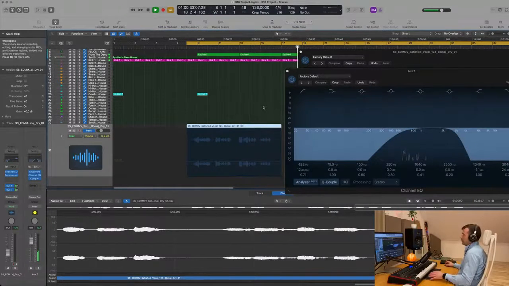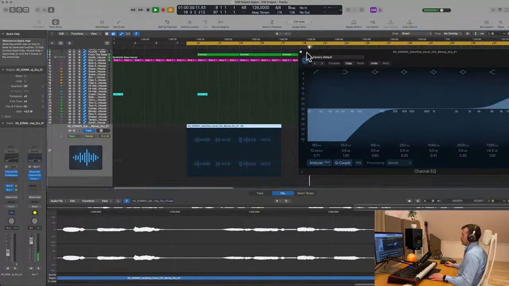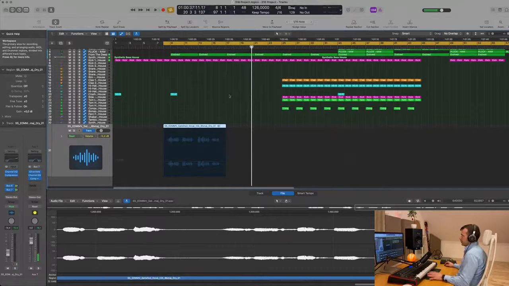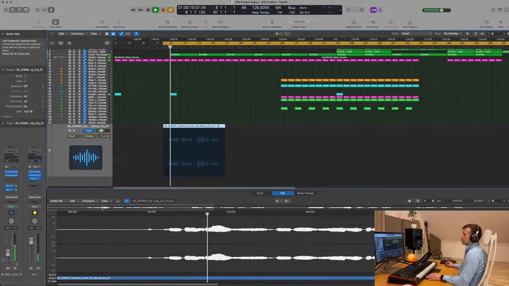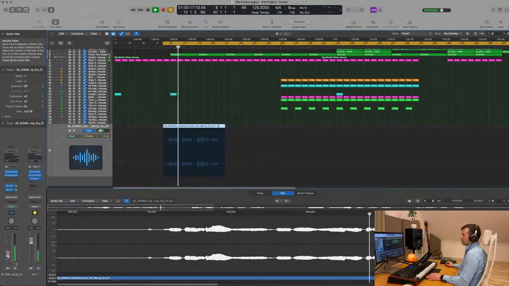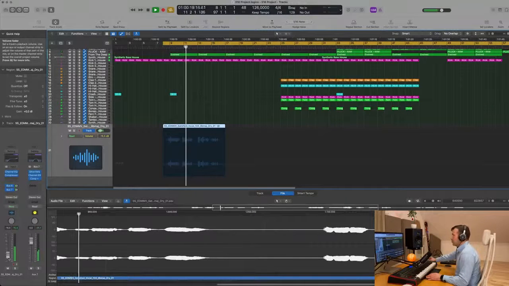It works because at the end of the sentence, as you heard, it continued to decay a bit longer. So just try to mix it a little bit.